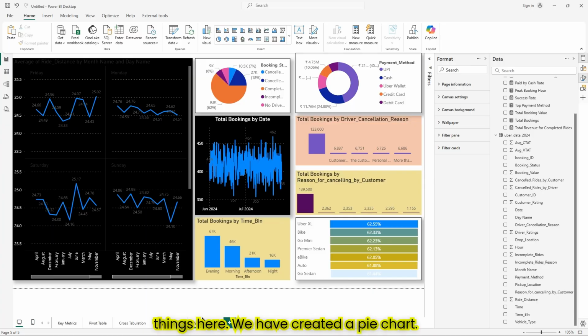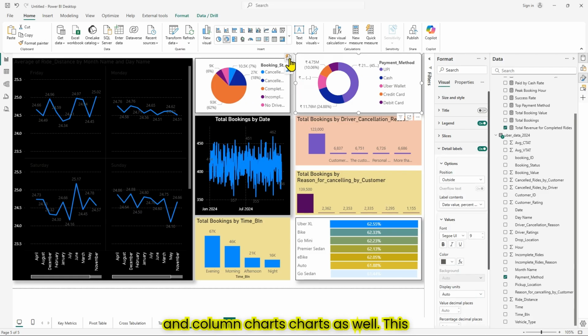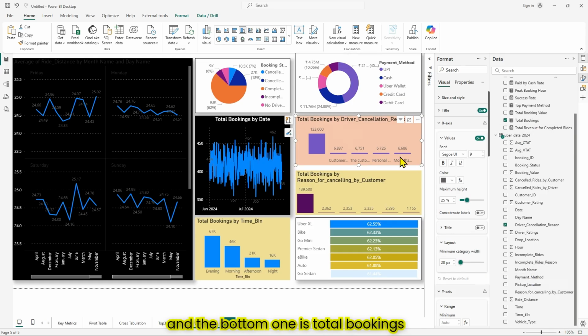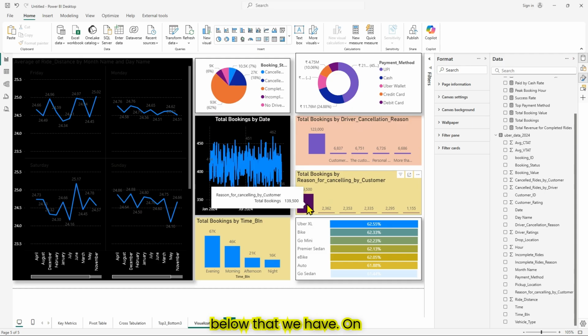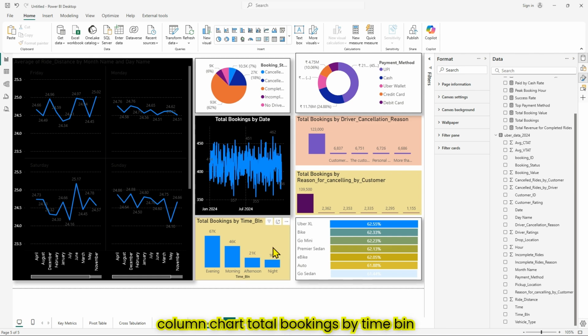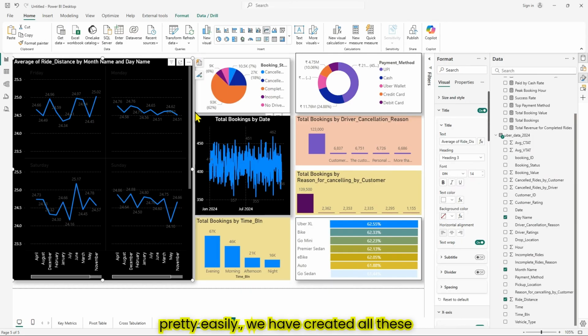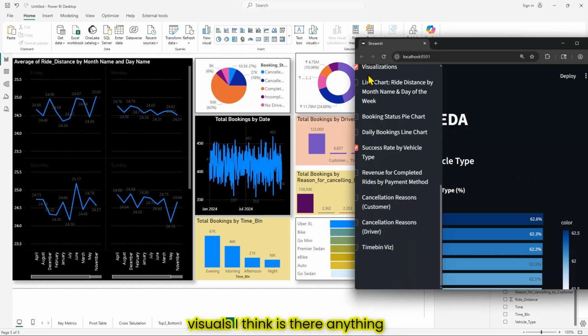We have created a pie chart, and we have created a donut chart. And also we have created line chart and column charts as well. This is total bookings by driver cancellation, and the bottom one is total bookings by reason for canceling by customer. And below that, on the left hand side, you have another column chart, total bookings by time bin, and this is for comparison, all the vehicles, success rate, and vehicle type and success rate. And pretty easily we have created all these visuals.